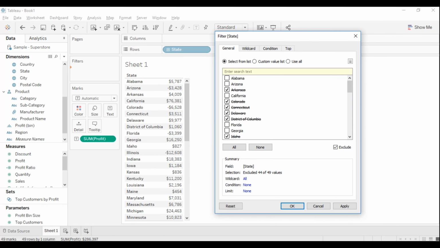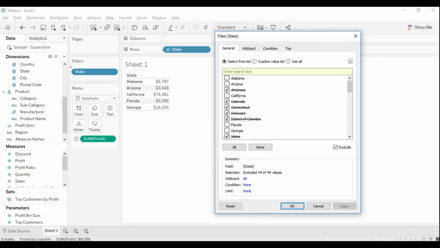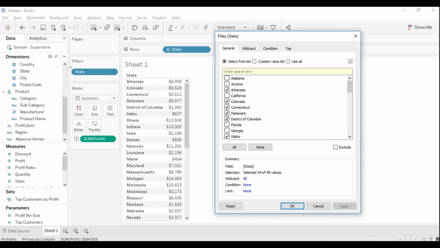Let's apply and see how it works. Cool, then look at it here: Alabama, Arizona, California, Florida and Georgia come in, which are the 5 states I wanted to analyze. If I exclude those and then apply it, I would not get Alabama and Arizona. I just get the rest. So I don't get Florida, I don't get Georgia. Whichever I have deselected, I exclude, simple as that.